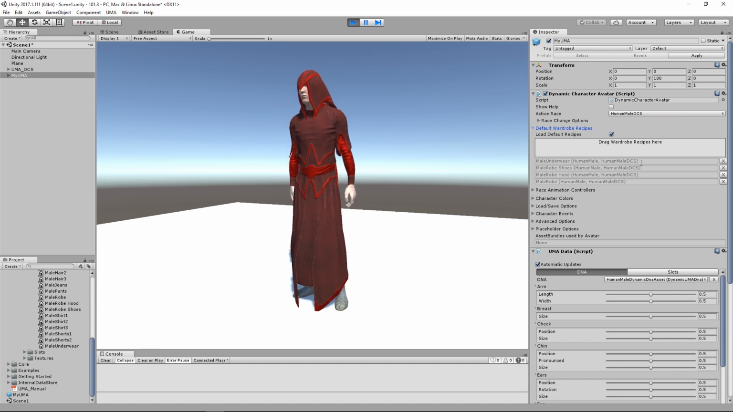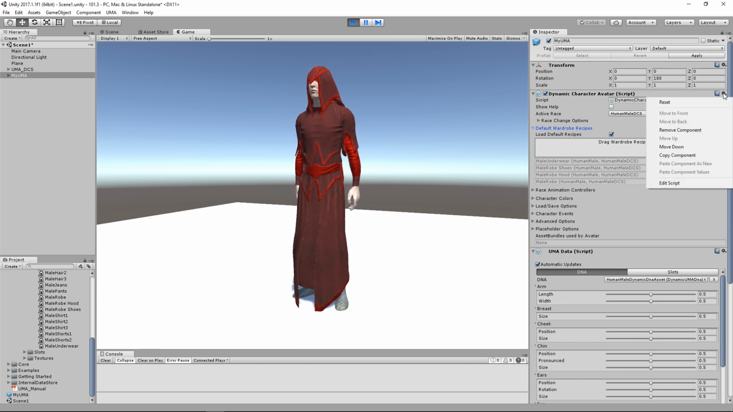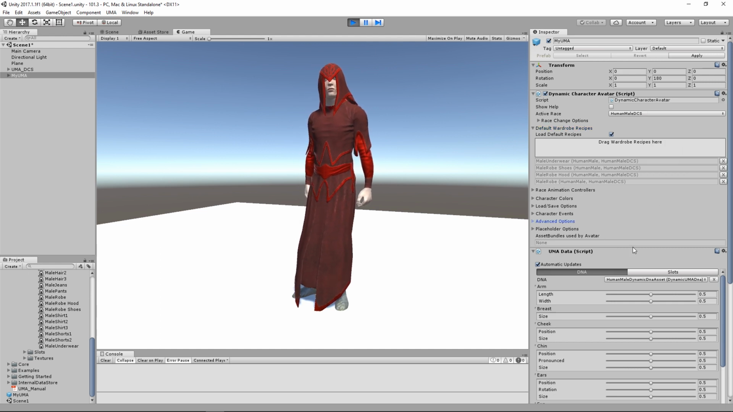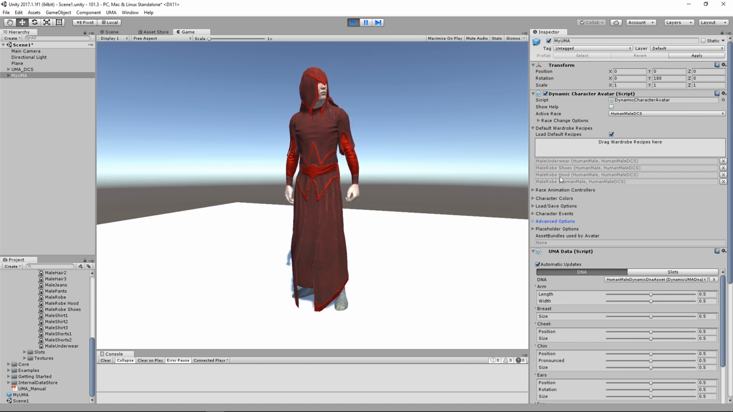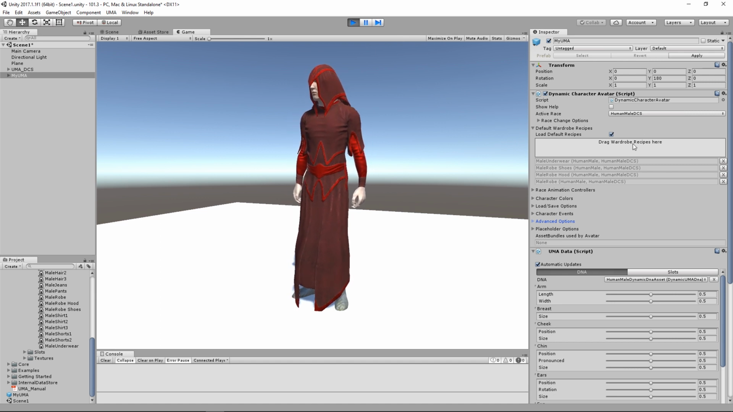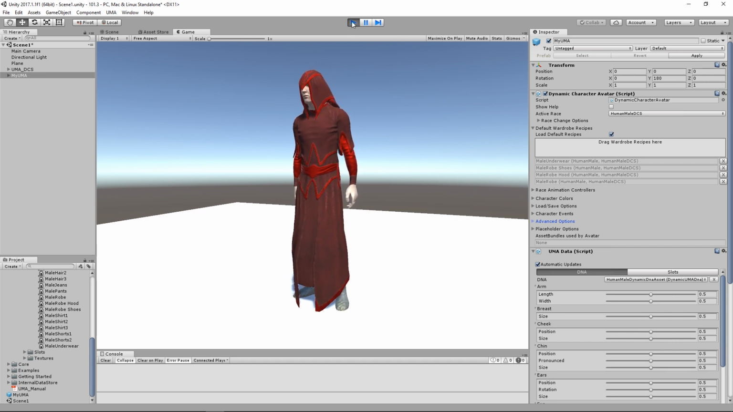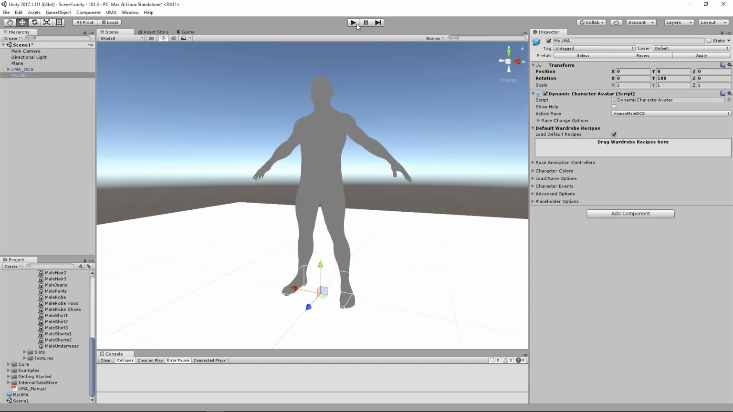The temptation here might be to go up here and copy the component. Please don't do that. Pasting the values back into the dynamic character avatar when we're editing will break it. It basically won't accept any clothing ever again. So unfortunately, if we want to recreate this outfit when we stop, we have to put our default wardrobe items in again.